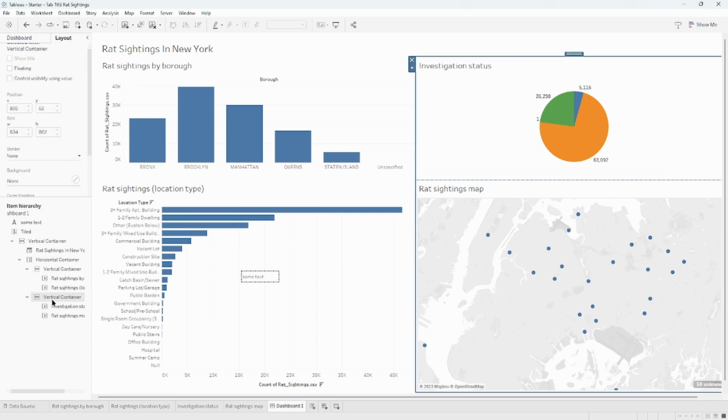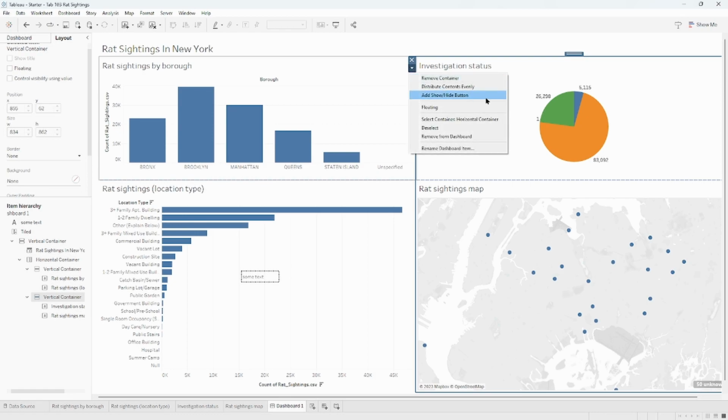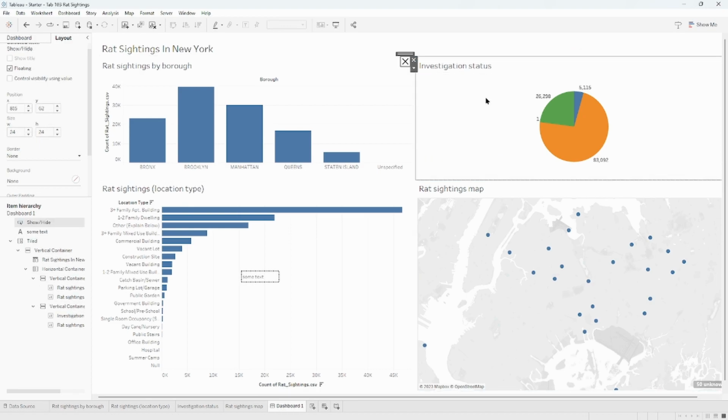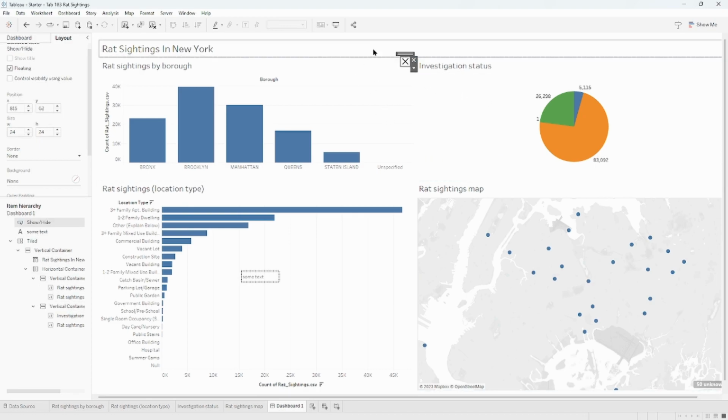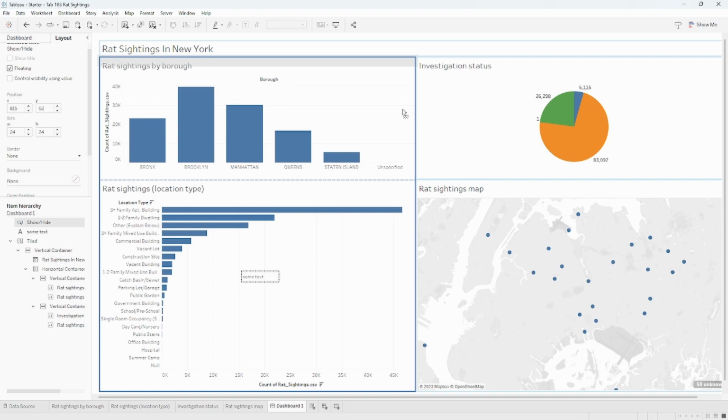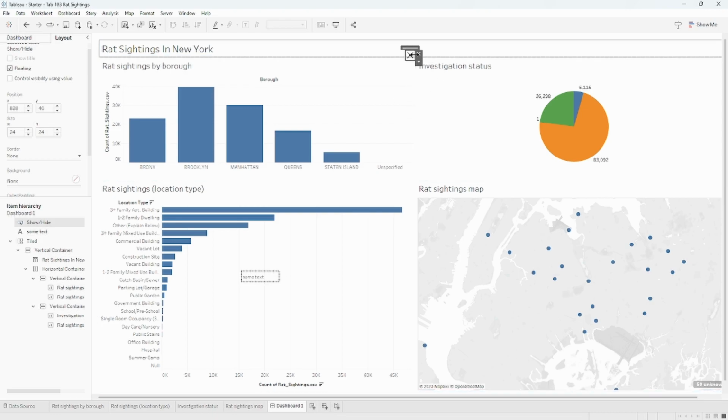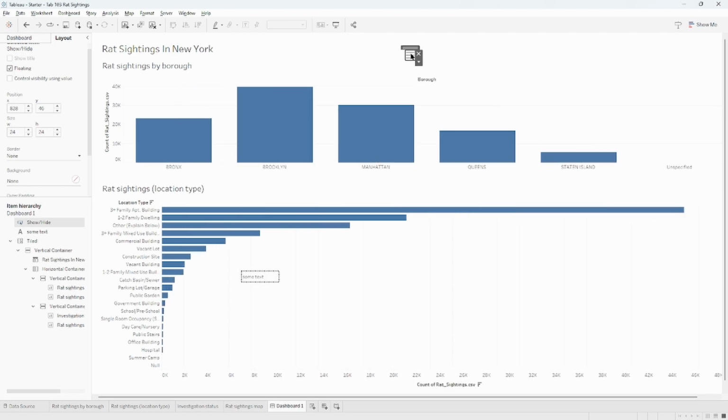So if I click my vertical container, what I want to show you is show and hide containers. If you go into more options and go add show hide button, click that, you'll get this little X pop up. This is like a floating object, so you can put this anywhere. Similarly, remember, if you press shift, you can put that in a container. How this works is if I press Alt and click, I can hide this, and that will then allow all the other content to expand and fill that space.